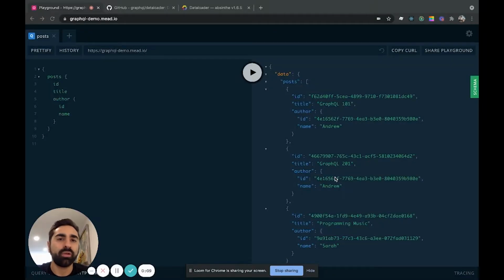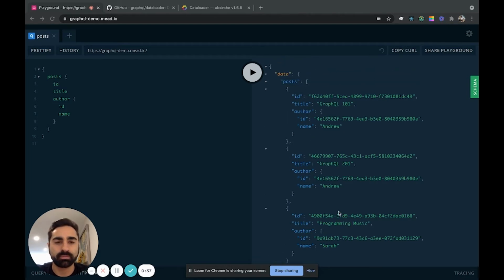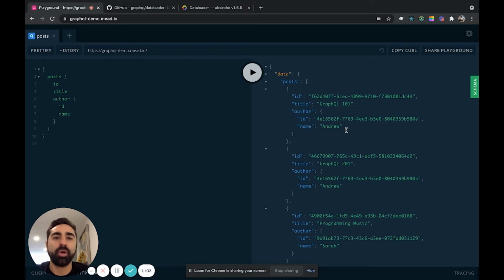Now, I'm not going to go into how to set up Dataloaders, but I am going to explain how they work. Basically, in this example, instead of executing a resolver for each individual post using an author ID from the post as an argument, what the Dataloader will do is basically collect all of these author IDs into a list. So for simplicity's sake, let's just say that Andrew's ID is 1 and Sarah's ID is 2. So that means on post, we have author ID 1, author ID 1, and author ID 2 as a field.